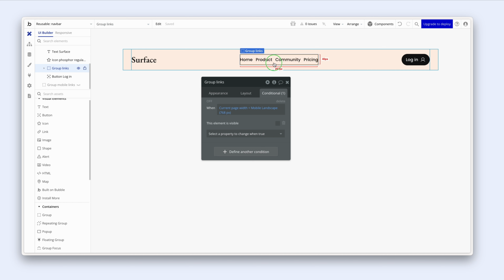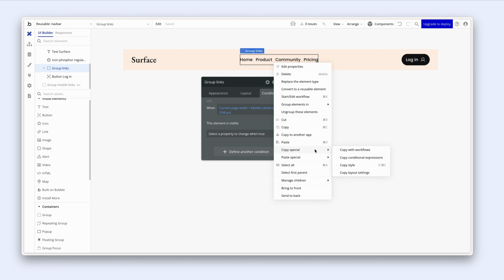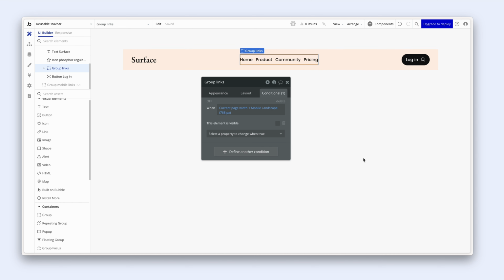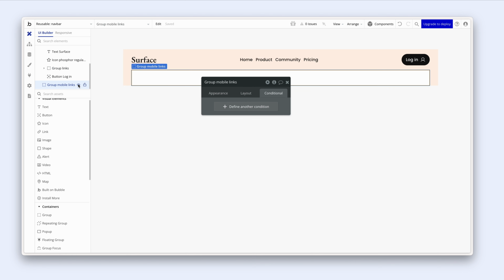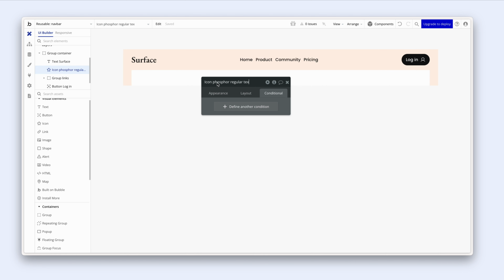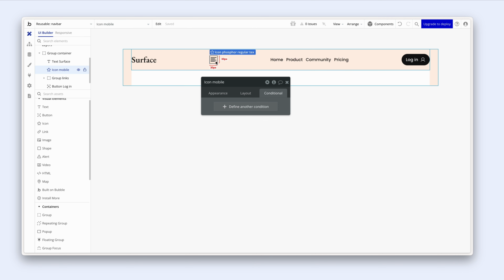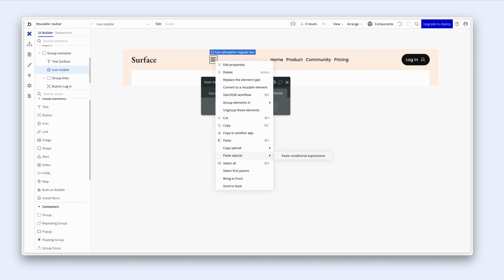expression. So I'm going to click on group links. I'm going to say copy conditional expressions. I'm then going to head over to the element tree, find my group links, find my phosphor icon. Maybe we can change the name here. Let's say icon mobile. Okay, so let's actually show this icon mobile. Now I'm going to, so on the icon, I'm going to paste special, paste conditional expressions.